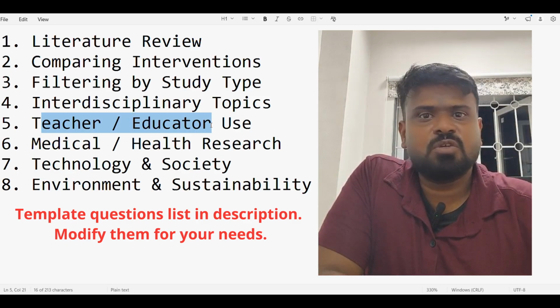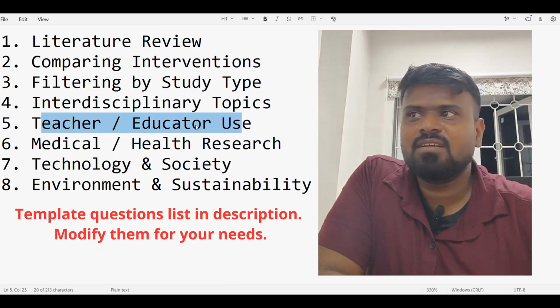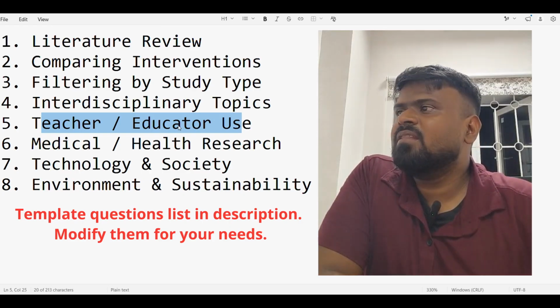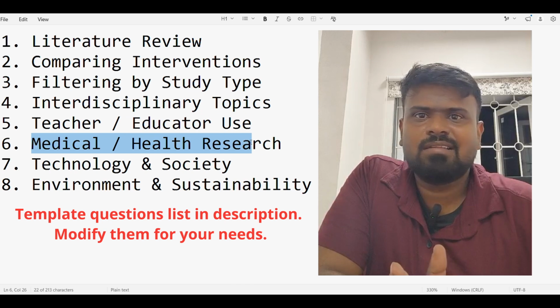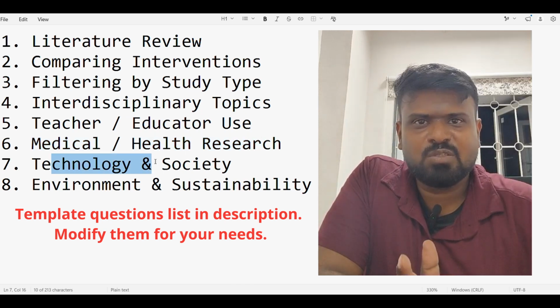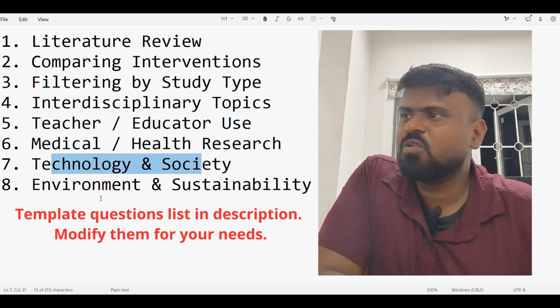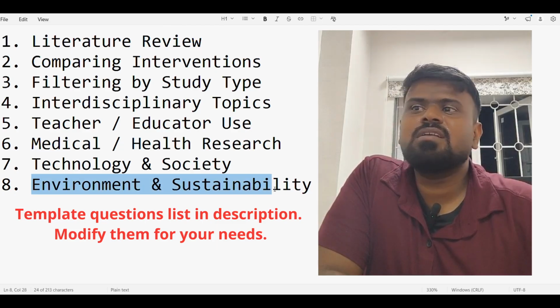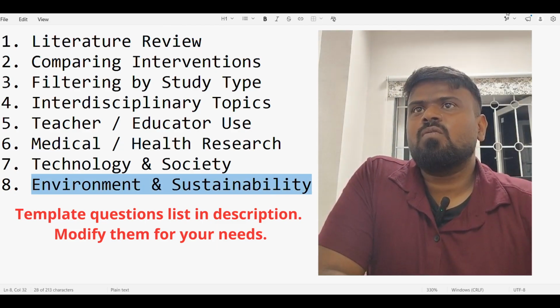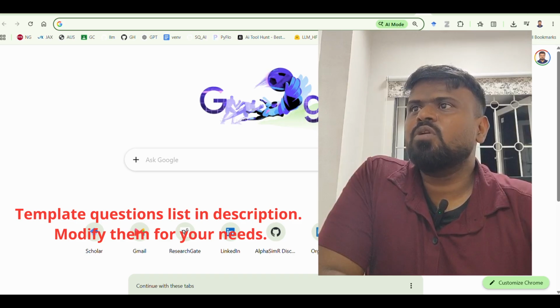Then teacher and educator use, this is a very interesting feature, I will demonstrate. Then it can be used for medical and health research. Then technology and society related issues or topics you can find out. Then environment and sustainability. So now without wasting any time, I'm going to Google.